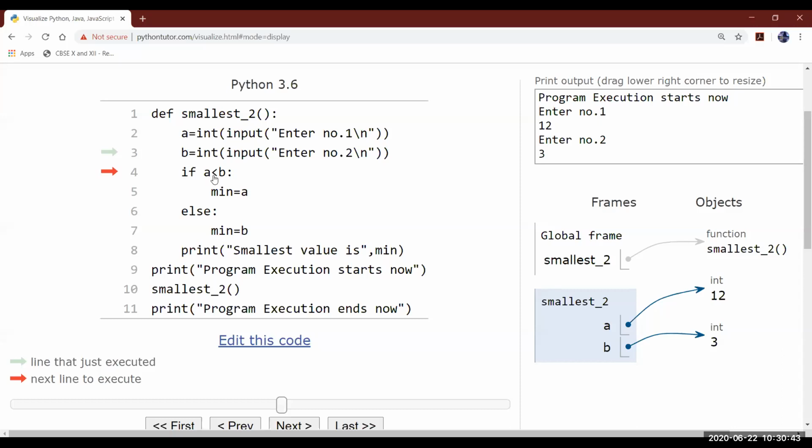See here, 12 less than 3 is not true. That means it is false. I will click on next. Condition is tested, and directly inside the else block, min equals to b. This will be executed. Min will be storing 3. Same result. Line number 8 is executed.